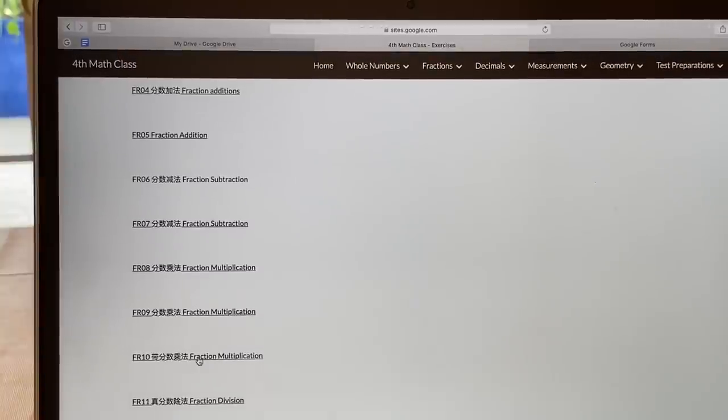So this, you can see, to make a differentiation, sometimes I add a Chinese word. This is the title of my exercise, of my Google form. I cannot make it too long. It's not an explanation. I want to make sure they understand right in front.